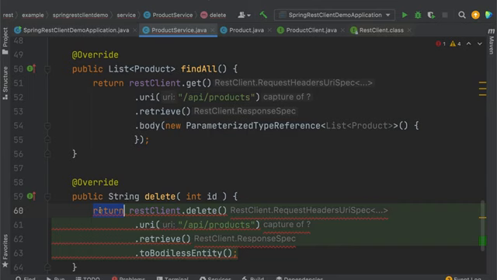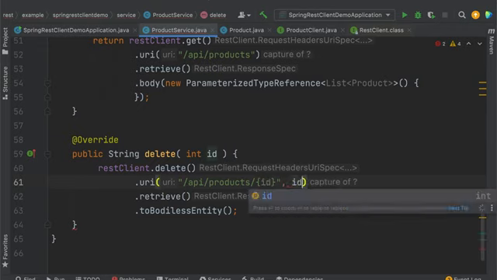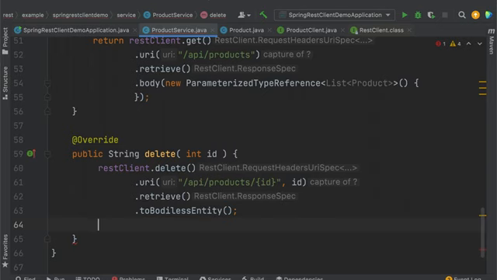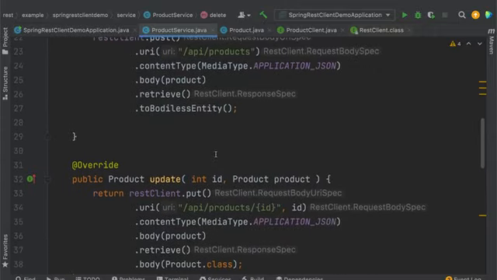Let's remove this return, and now we need to specify the ID. Let's specify the ID here. That's it, and you can return something. So this is also ready.